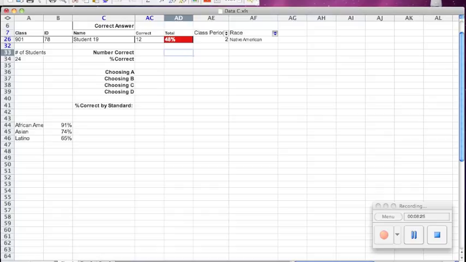Native American. Here we see that we only have one Native American student, so there really isn't a need to average it. We can just look at that total score and say, okay, there's 48%. Now, when you're presenting your data, it's probably going to be important to take note of the fact that you do only have one Native American student.